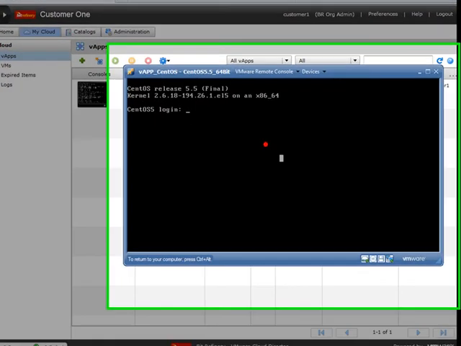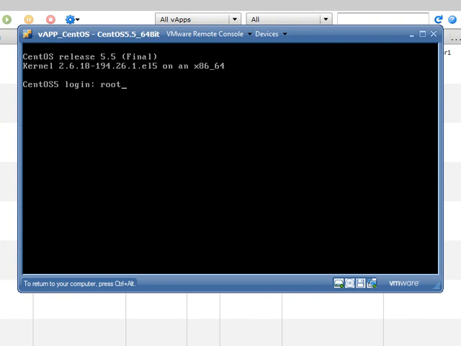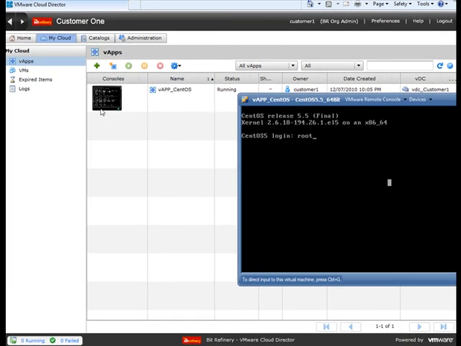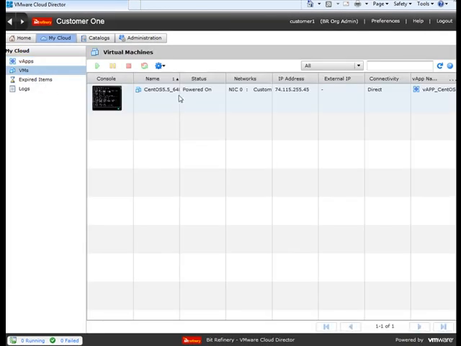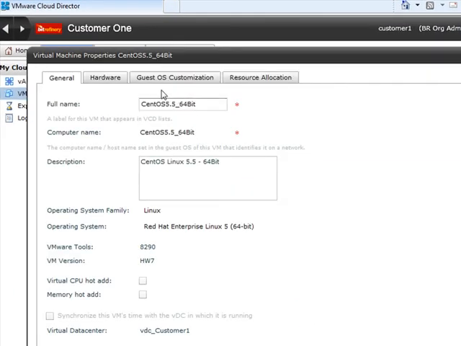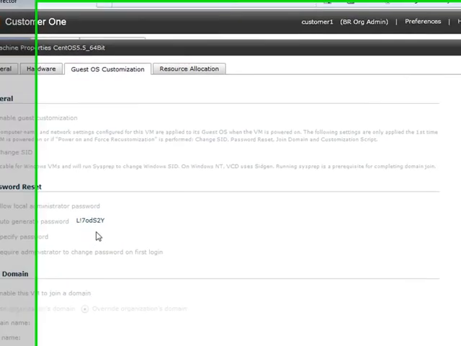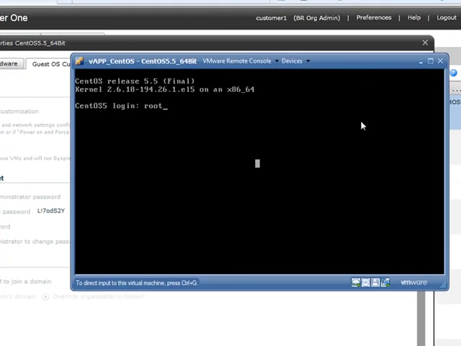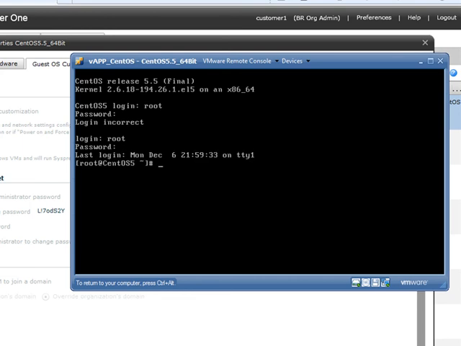We'll go back here to, there's our login. So when you first set up a Windows or a Linux VM, it automatically chooses a password for you. If I come down here to the virtual machine level and click on properties and click on the guest OS customization, it supplied me with a password here. So we're going to go ahead and log in. That's if I could type it right. It's a tough one.